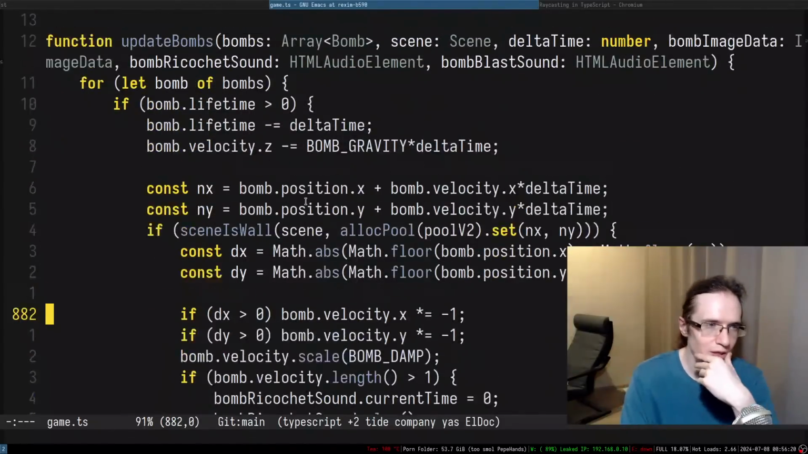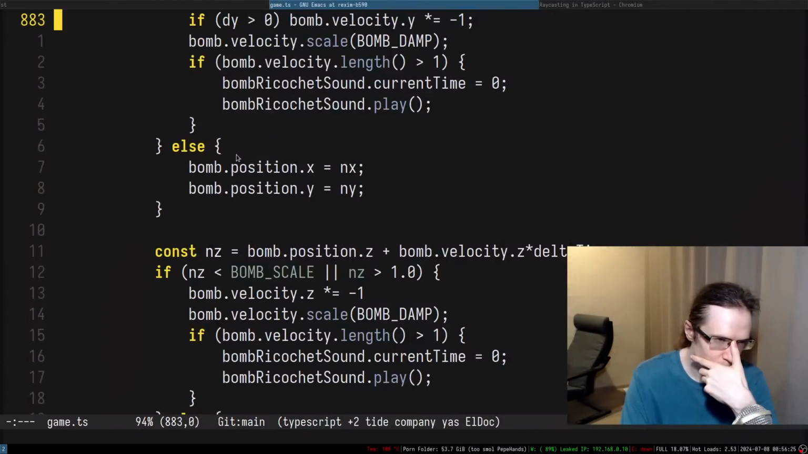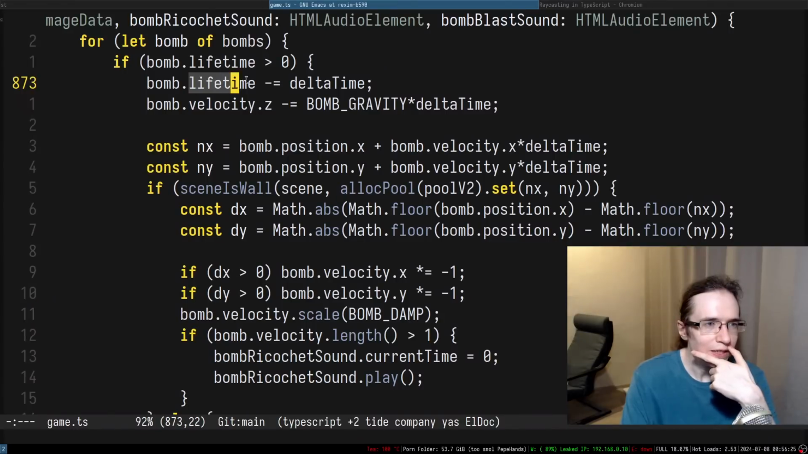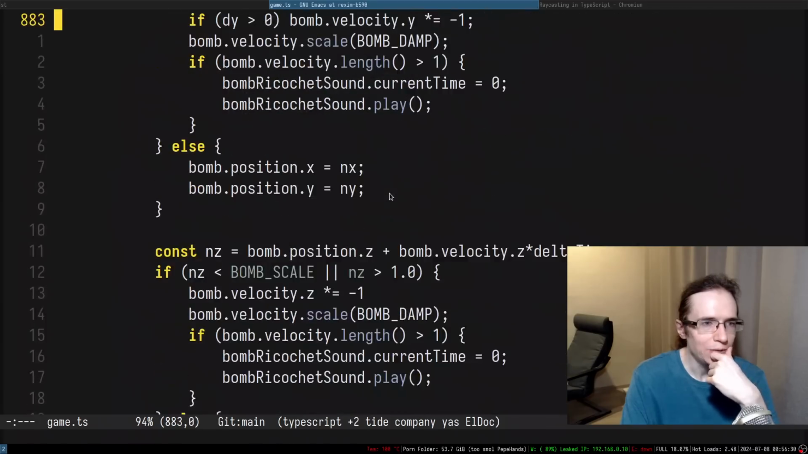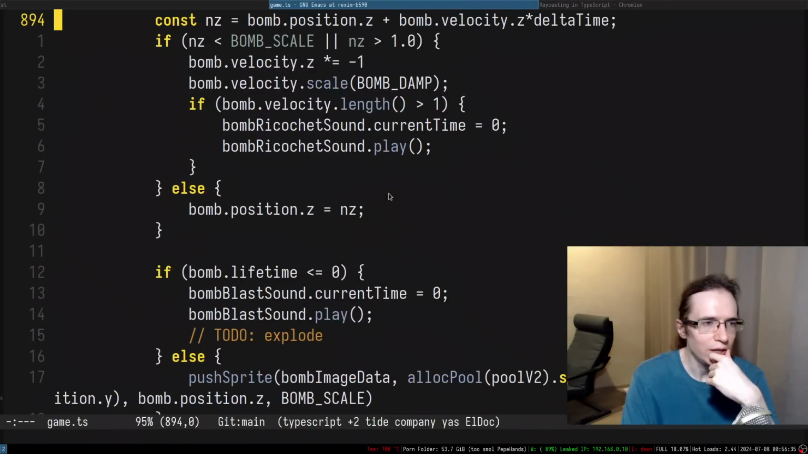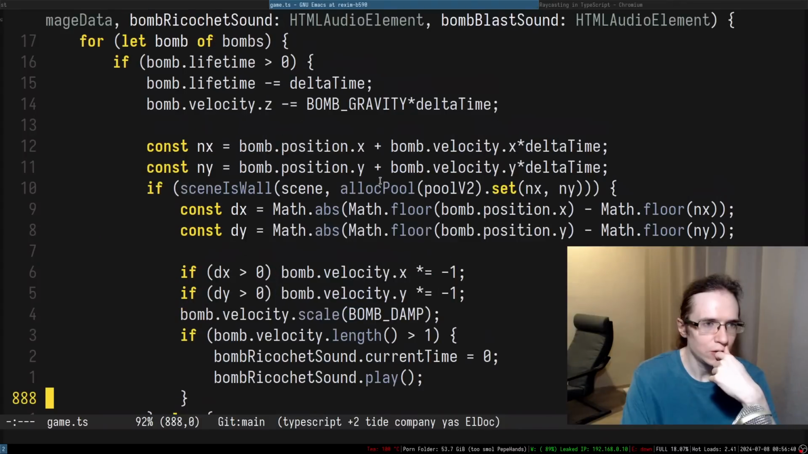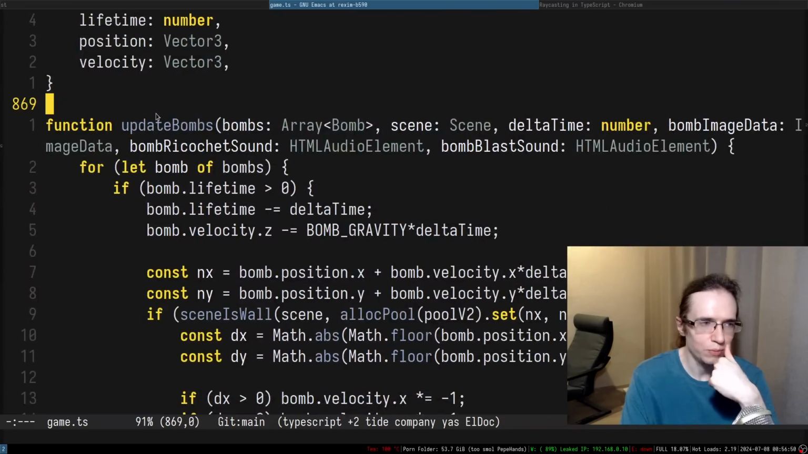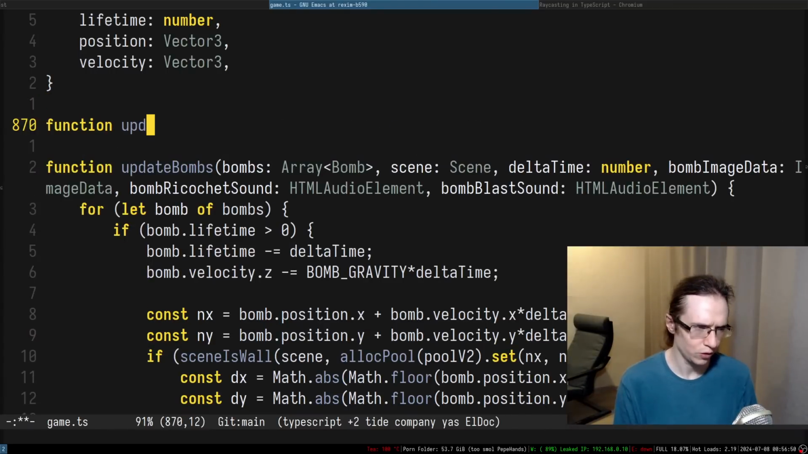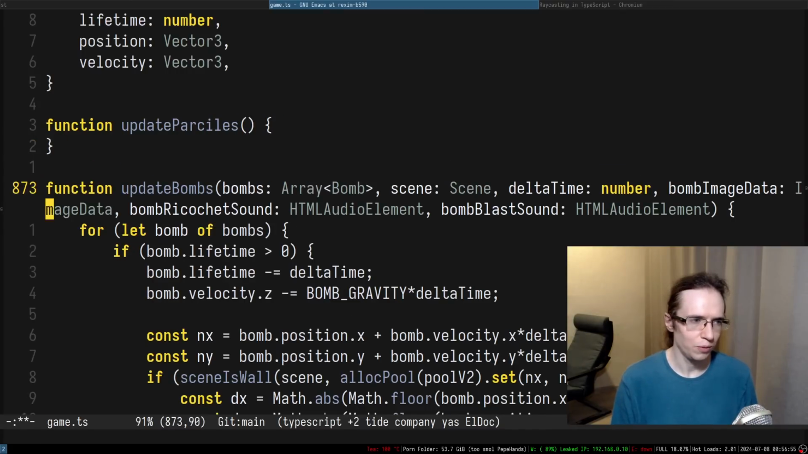So look at that. So you update the bombs. So it takes the lifetime, velocity, z, bomb, gravity. And I'm thinking, how are we going to be doing all of that? So how can I factor this out so it is reusable? I don't see a way, honestly. I don't see a way to do that. So I think I'm going to just copy paste this then. Right, so I'm going to do function update particles. Right, so update particles. And we're going to literally just copy paste the whole thing.